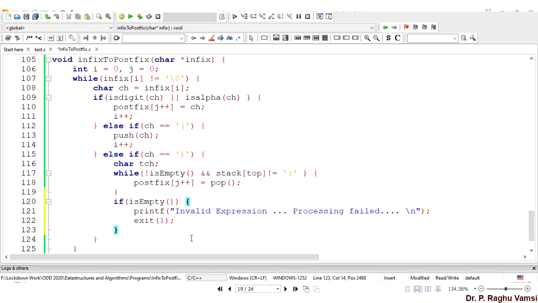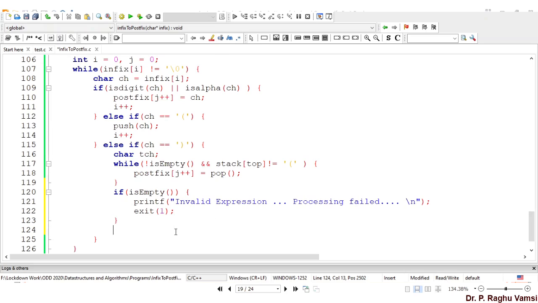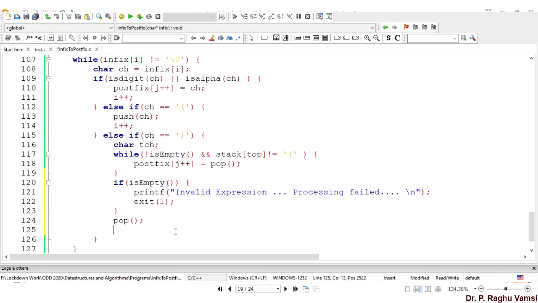So anyhow, we have to move till the bracket open is reached. Since we have to remove the bracket open, we just make a pop, and we'll increment the I value so that the next character will be checked. If the next character is equal to bracket close, then again these things will be checked. If not bracket close, if it is an alphabet, then that will be added to the postfix expression. There I++ will happen. Like that, the iteration will take place.